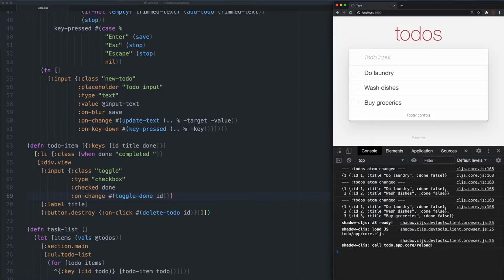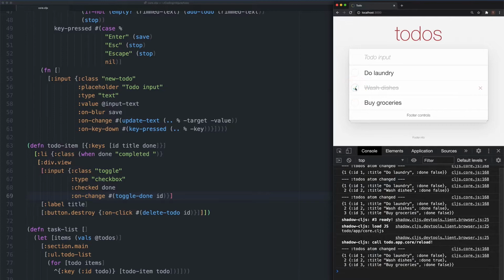Let's test it in the browser. Click on the toggle checkbox on the left side of the wash dishes item. You can see that the checkbox is checked and the title of the to-do item is a faint grey colour and struck through as well. In the console, you can see that the done value of wash dishes is true.